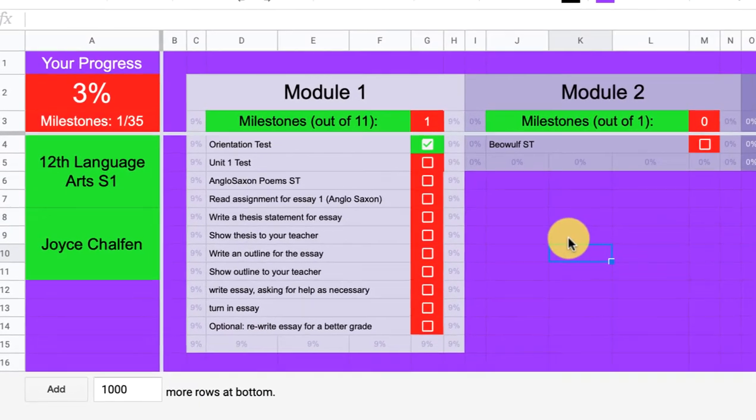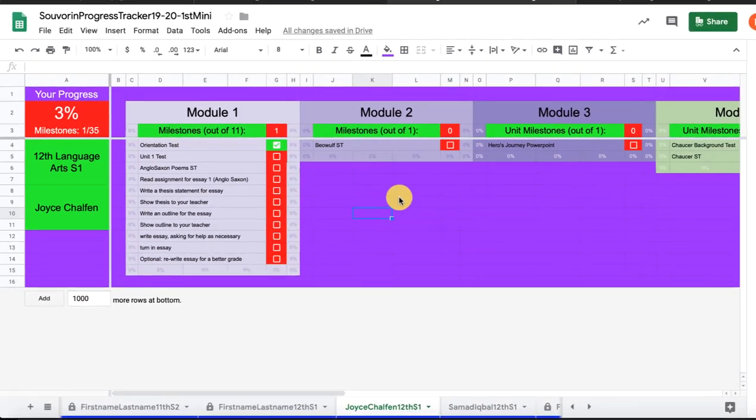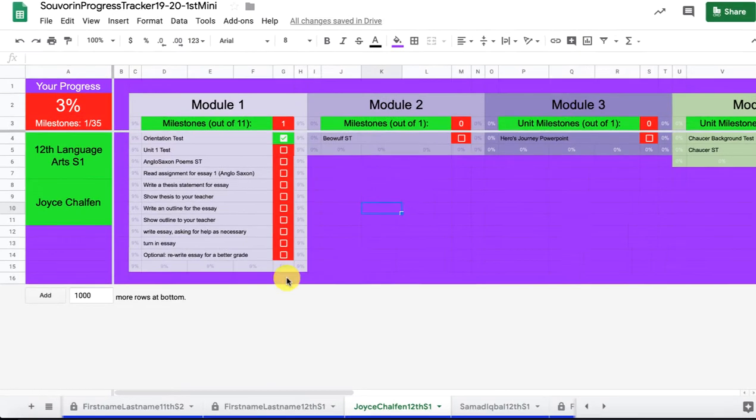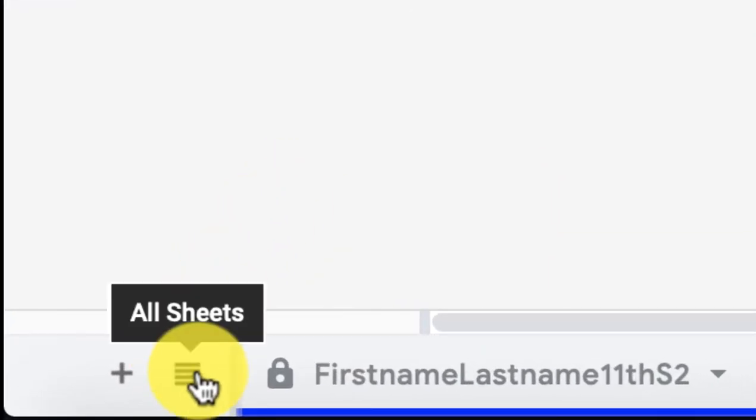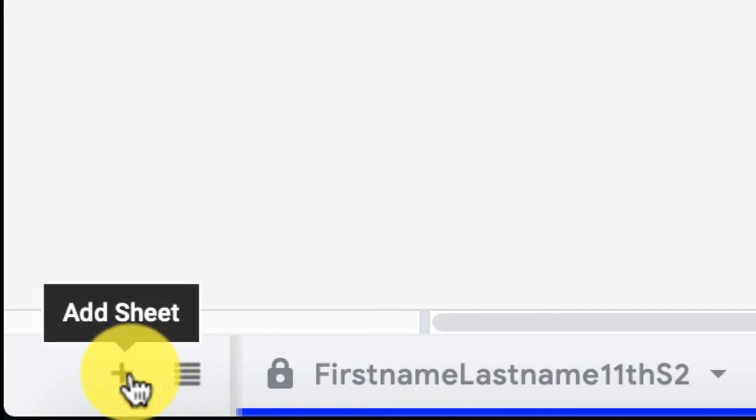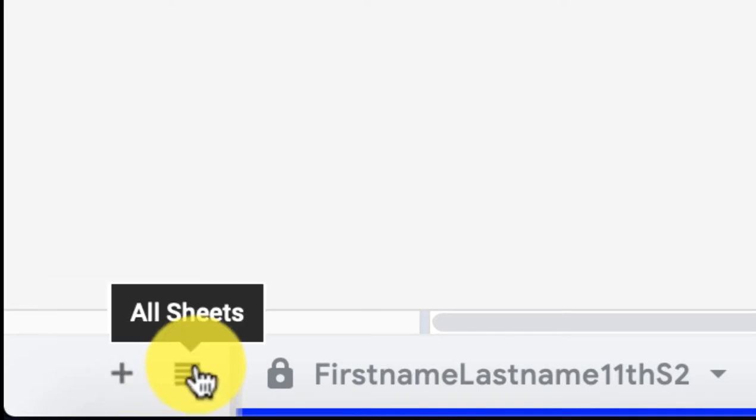Now that we've gotten your personal progress checker set up, it's time to go back to the class progress page and set up your row on that. Remember that down here, there's this button called All Sheets. Be careful not to click the plus button next to it that says Add Sheet. That adds a new blank sheet to the project manager, which just makes a mess. We don't want that. But we will be using this All Sheets button a lot.